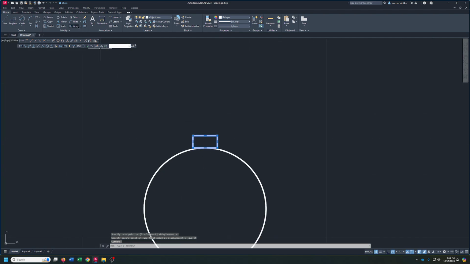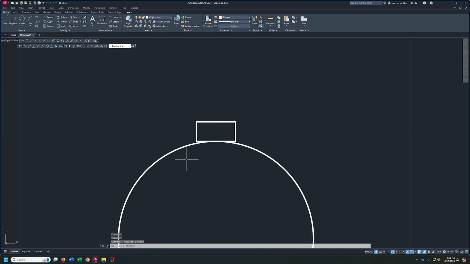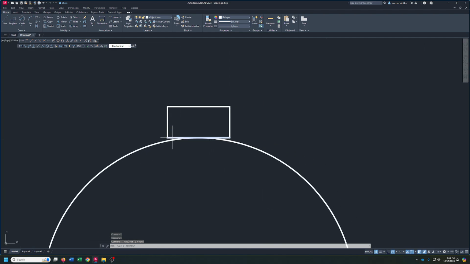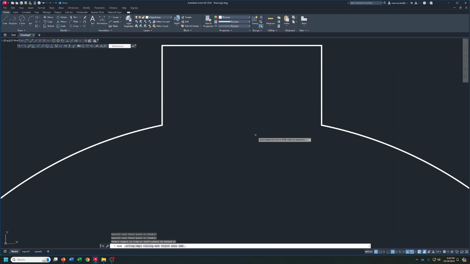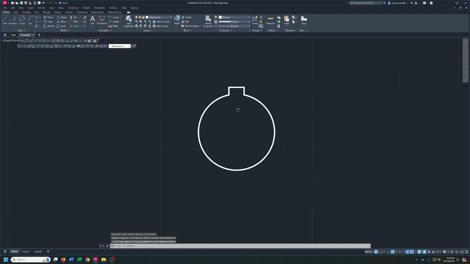Now, I need to explode that. And I will take this off. Now, see how it's off a little bit? So we're going to grab that, and we're going to move it down. There we go. Now I can trim this. And that's our first piece.